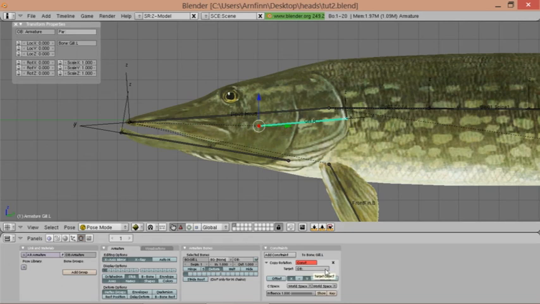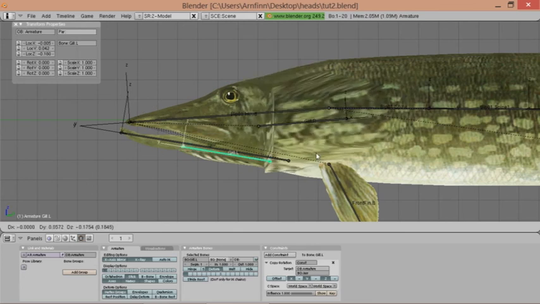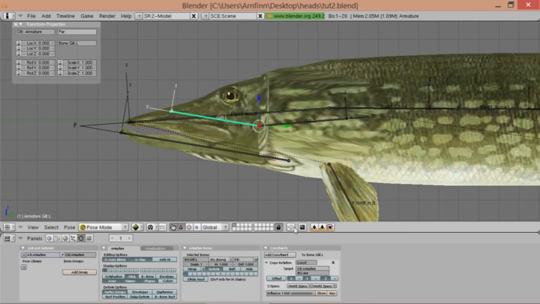So now we can fill in the constraint data, and this is the target. It is the name of the object that you get it from. So this is armature. And now the bone, this is jaw. And now you see it gives a distortion, and we can't rotate this one anymore. We can only move it.